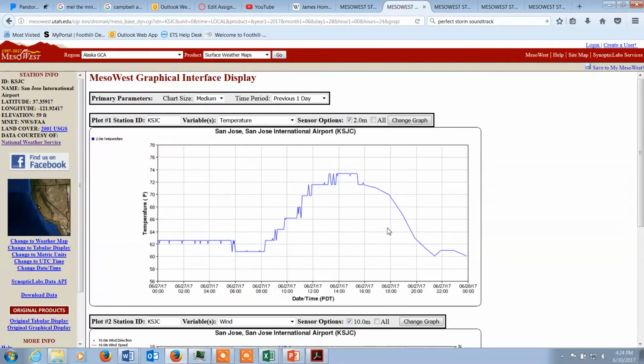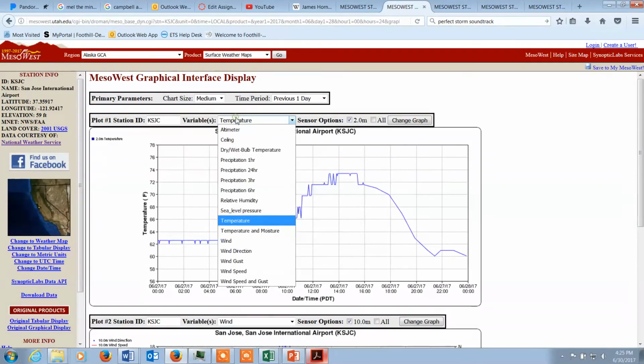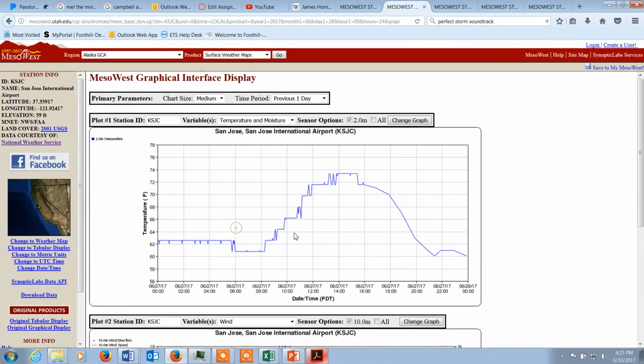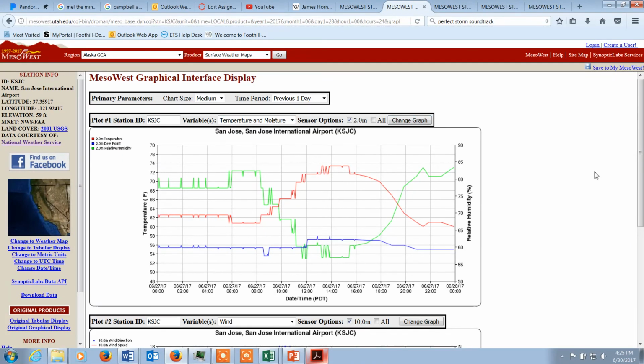For the purpose of today's assignment, I want us to look at this graph up here. So we're not going to go down and look at wind or worry about wind. What we are going to do is click on this drop-down menu next to variables, go down to temperature and moisture, and then click Change Graph. And here's what you'll get. You'll get a graph showing you three different things.